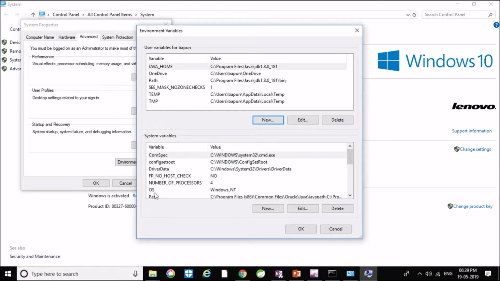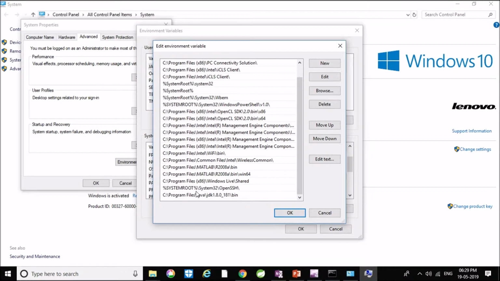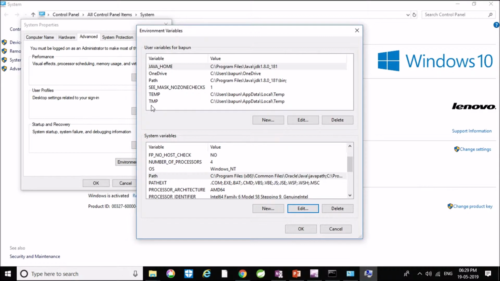Now in system variables you go to Path, edit it, click on New and add the location of the bin folder of your JDK kit. As you can see, I have already provided it: C Program Files, Java, JDK and bin. You need to provide the path up to bin in this case. Then click on OK and now Java is successfully set up on your machine. After setting up the Java JDK kit, now you need to install Maven on your workstation.